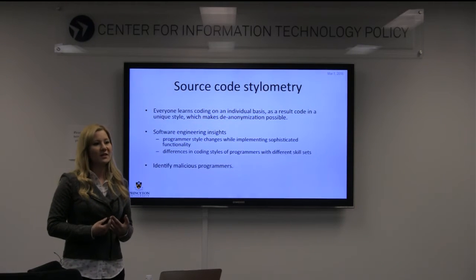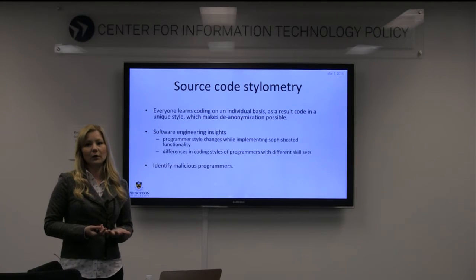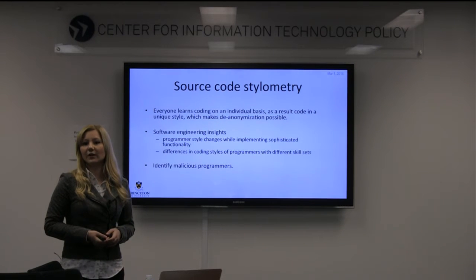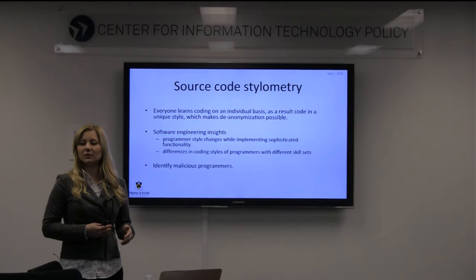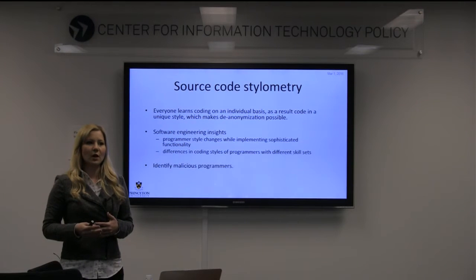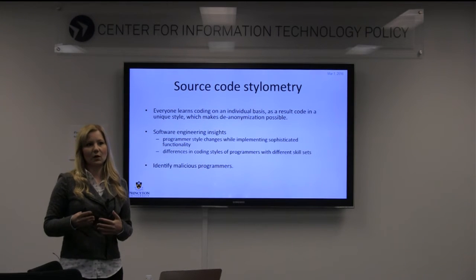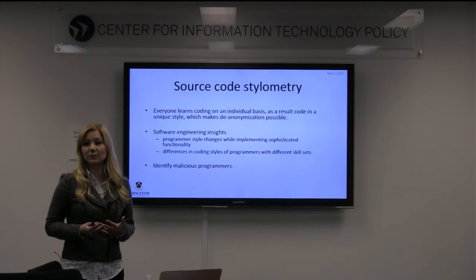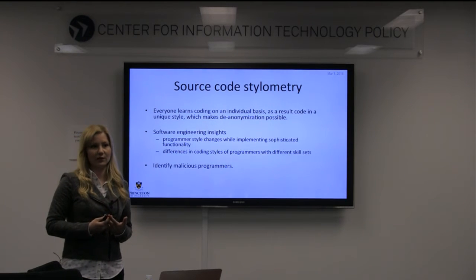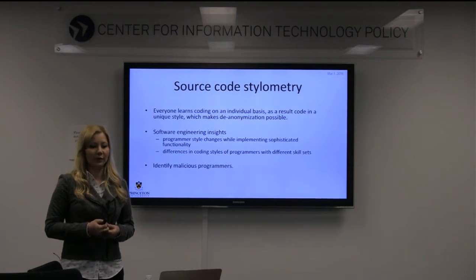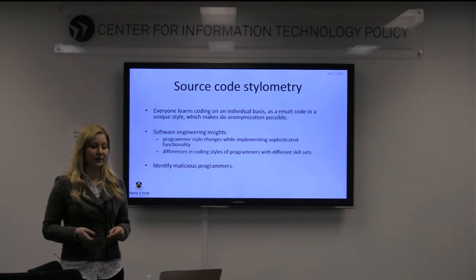At the same time, by studying coding style in code, we might be able to gain some software engineering insights. For example, how does coding style change over the years? What is the difference between the coding styles of advanced programmers versus less advanced programmers? How does coding style change when you're trying to implement sophisticated functionality as opposed to a very common programming task? In the end, our ultimate goal is to be able to identify malicious programmers by looking at stylistic fingerprints.